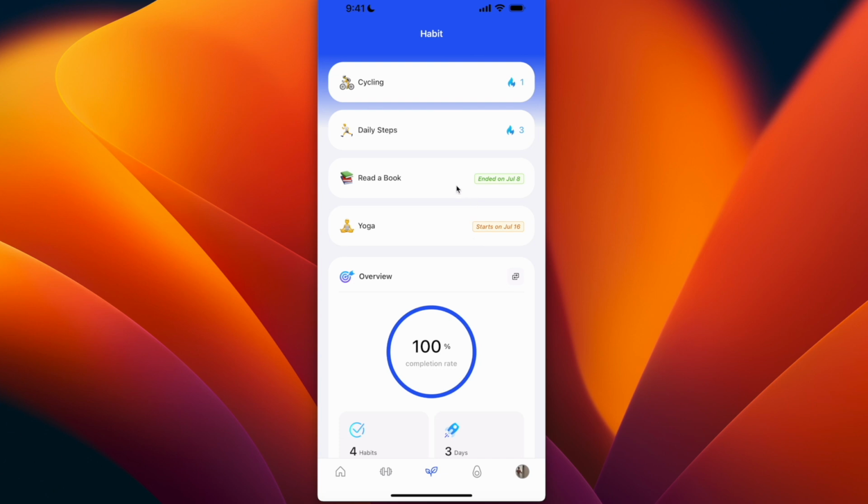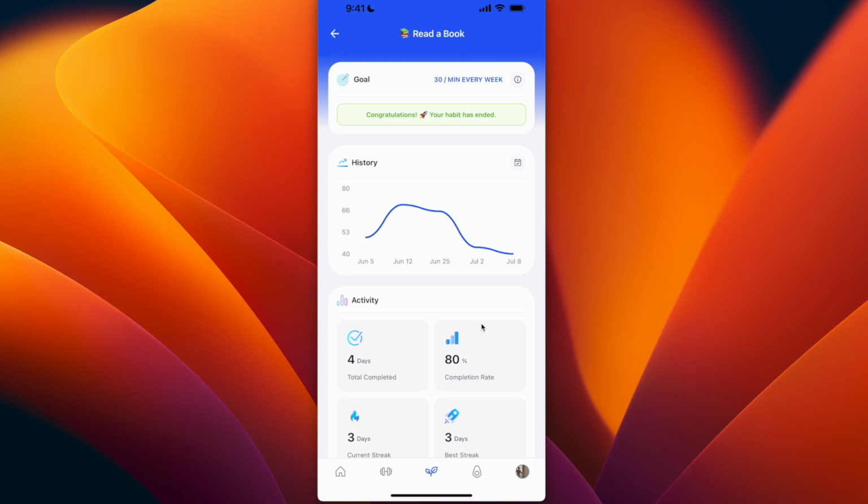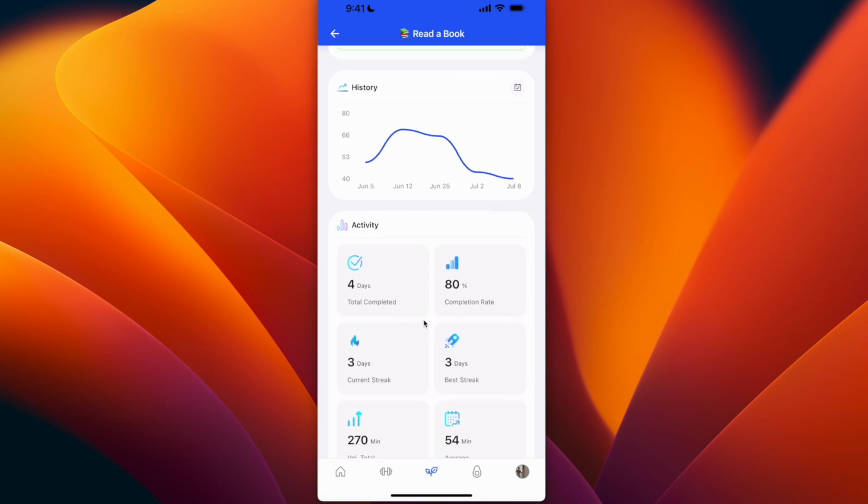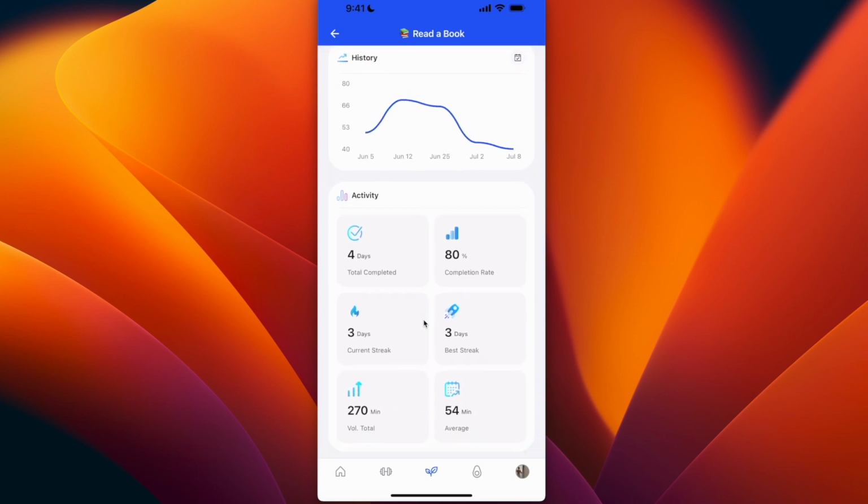There's also a habit that has ended. So they can view their data, but they can't add anything new since this habit has ended. So you'll see here it says this habit has ended, and this is the data that you can view for a specific habit. So the first thing here you see is how many times they've completed it, their completion rate, their current streak, their best streak, the total volume, and the average.